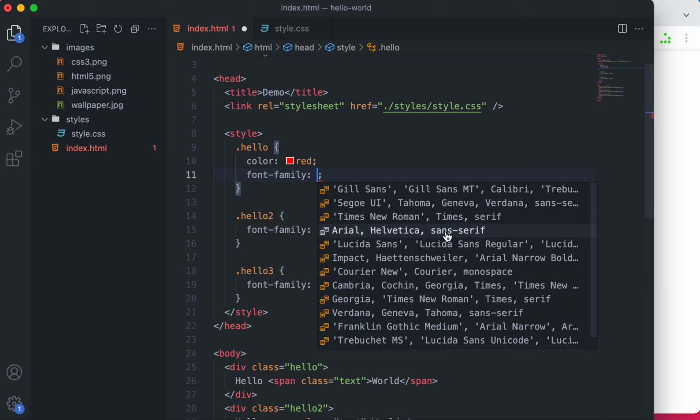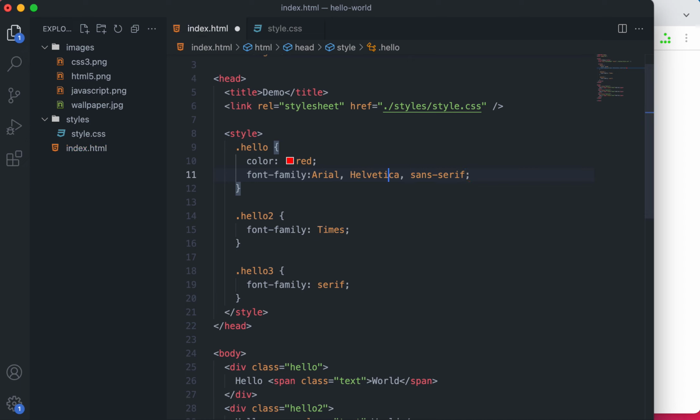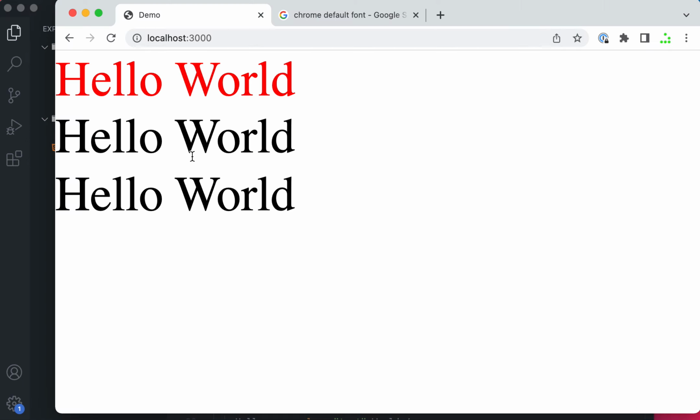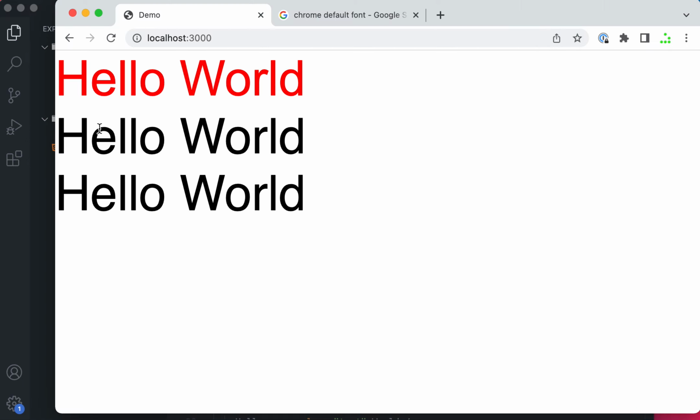Similarly, Arial, Helvetica and these things are used in conjunction. So let's try this also. If in one place I am using only Arial, in the second place only Helvetica, and in the third place only sans serif, let's see what is the difference. You see, almost no difference.